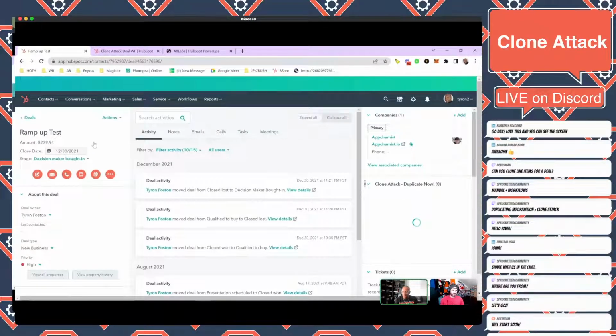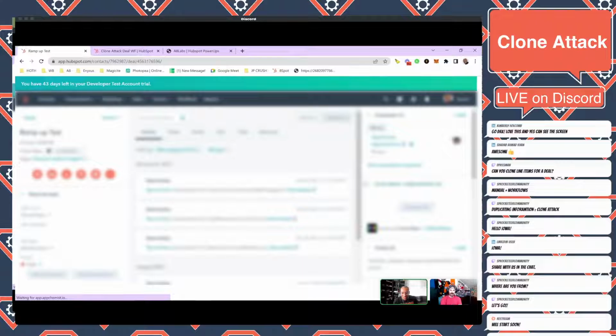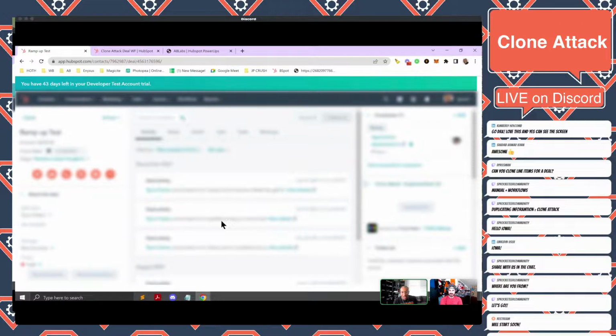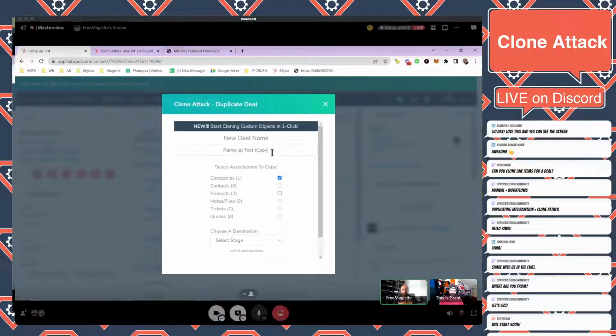I thought I closed all my stuff. There we go. So let's say I have this ramp up test. Grant, can you guess what button I need to click? Looks like duplicate deal, huh? It's easy. Again, pardon my load times. It's always funny when you share and look at that alert: start cloning custom objects. Are you still there, everyone? I just heard a noise. Okay, maybe someone joined. I was shocked.